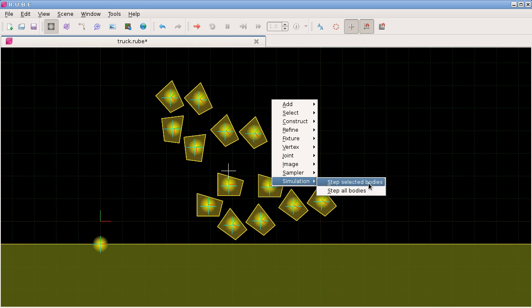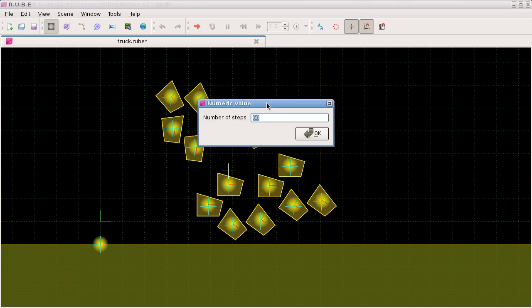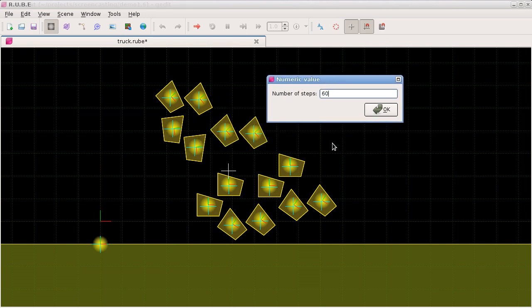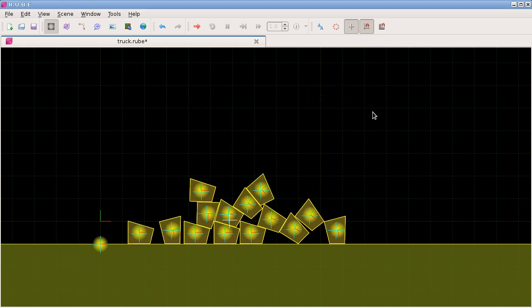I'm just going to step the selected bodies at the moment, and then we can choose the number of steps. At 60 frames per second, 60 steps will be 1 second. I want to step everything until it's completely settled. So 600 steps is 10 seconds. Let's give it 20 seconds just to be sure that it's completely settled. So that should be the completely settled state.